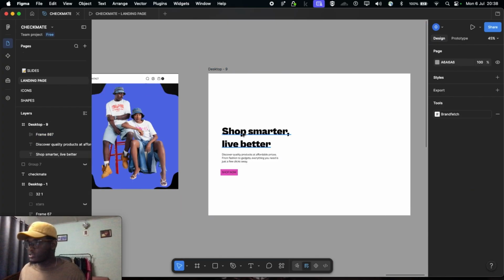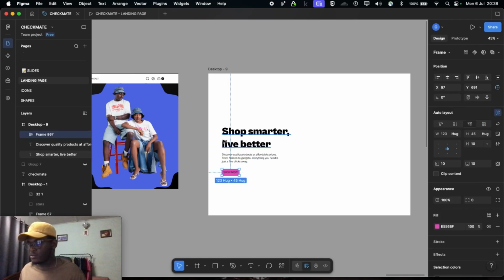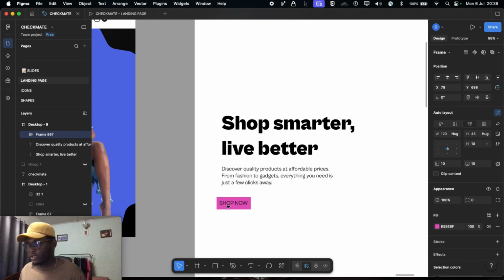So we have done text and button, and now you can see it's aligned. I like to align it well. Can you see this line here? It shows that they are all left aligned. They are all aligned together.